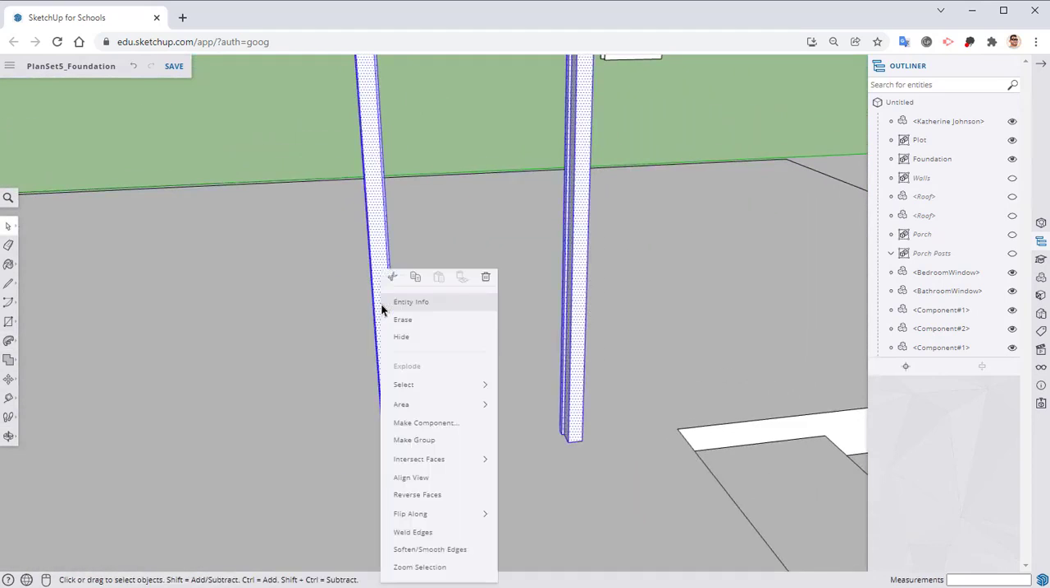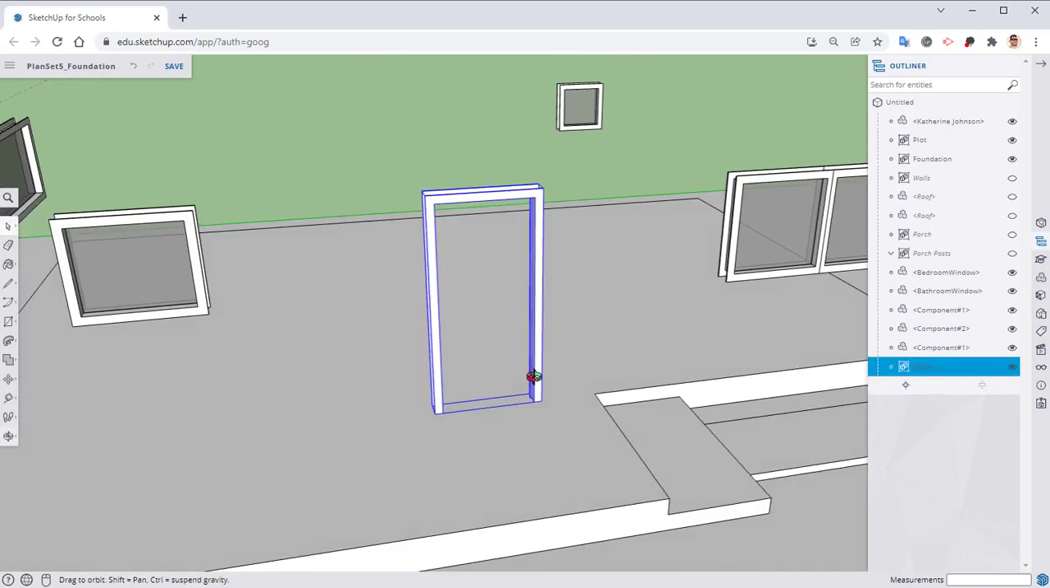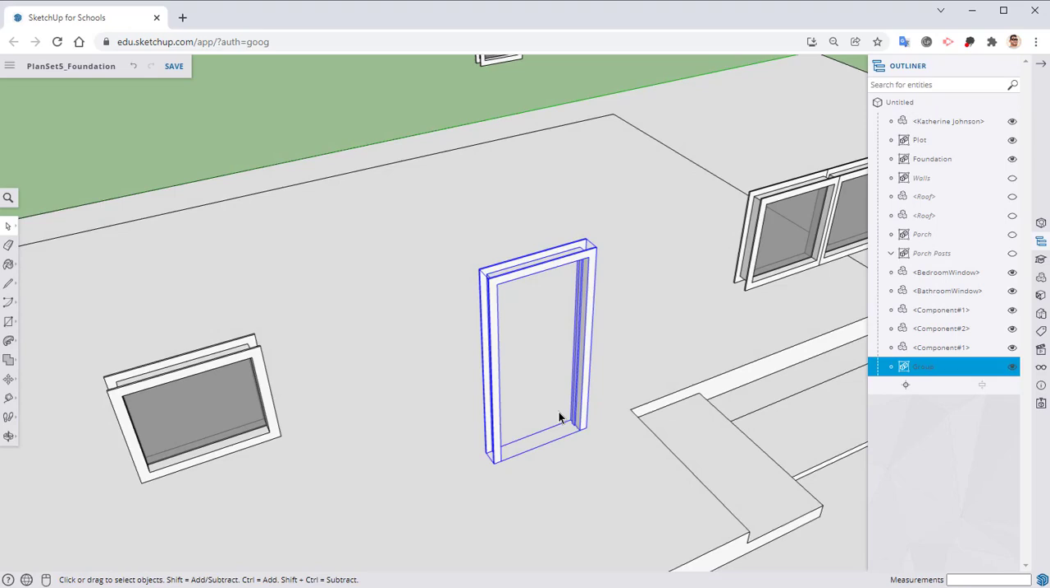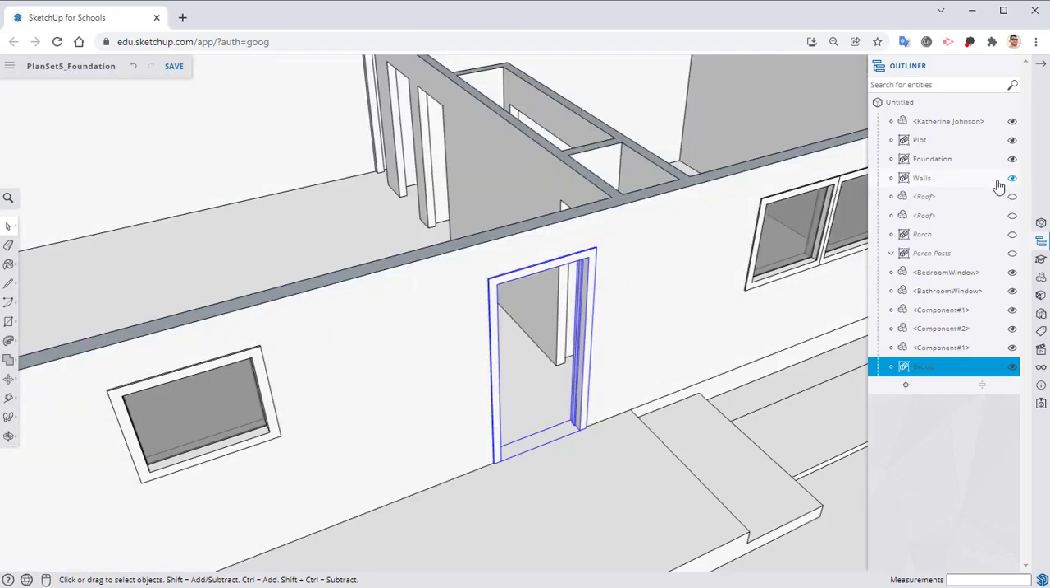This is a standalone, so we're just going to right click and make this a group. However, if you had more than one 3-foot door, then we'd make it a component. That way we could reuse this one around. Let's go ahead and bring back our walls again.